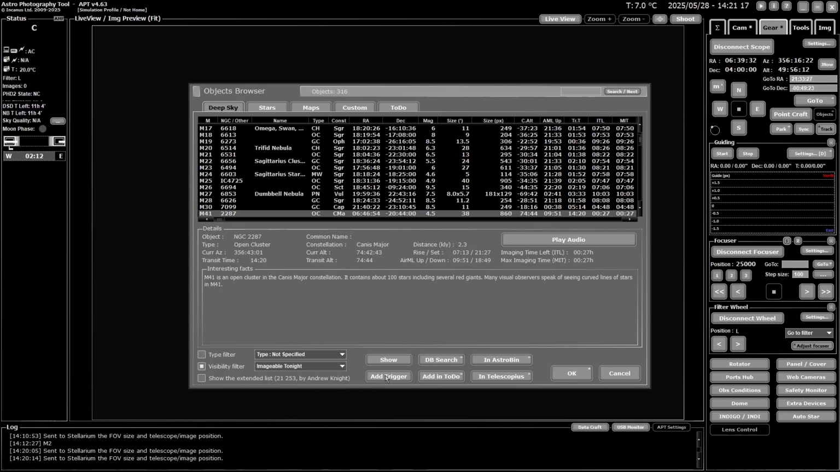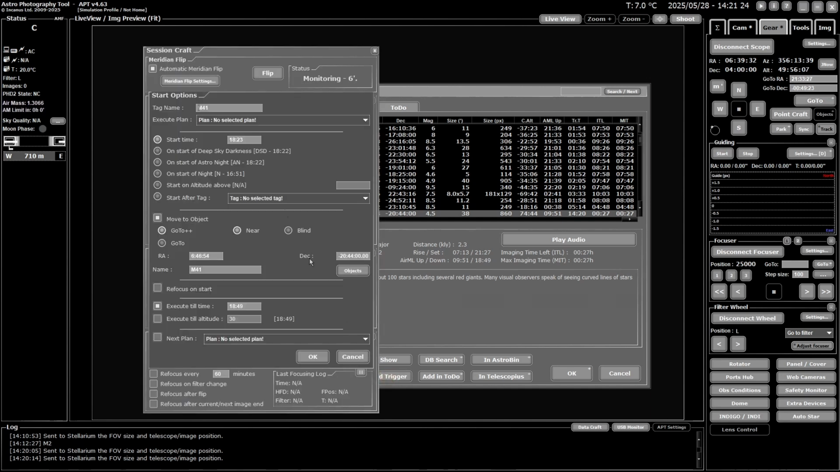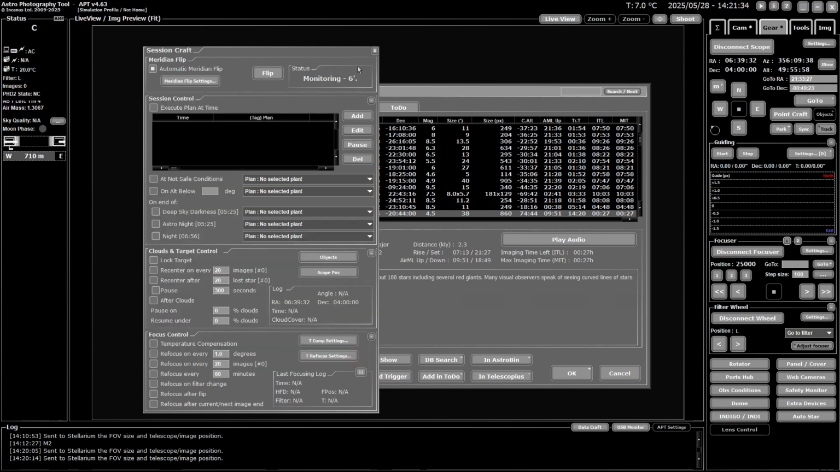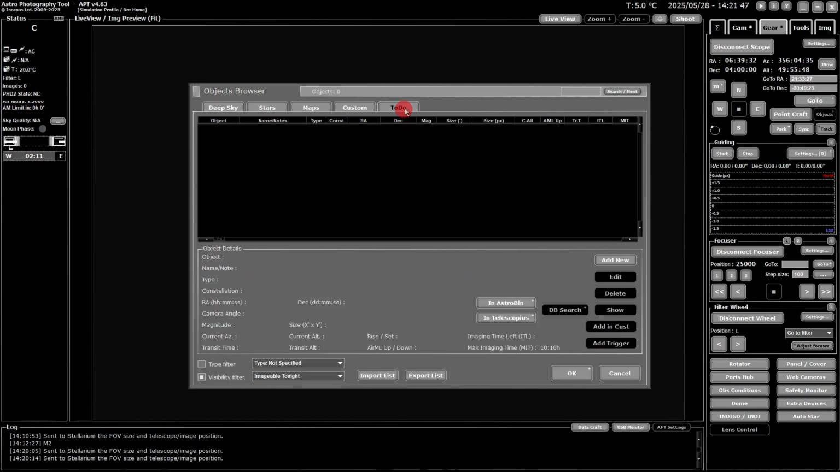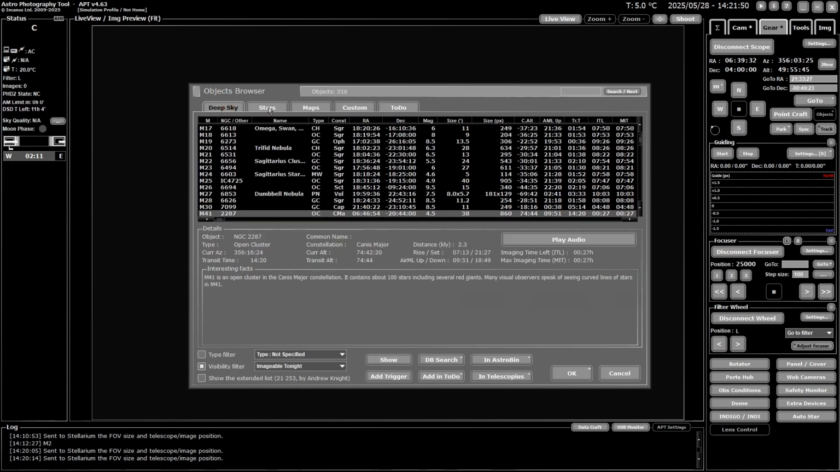Add trigger: if you're doing a planning session, you can start the trigger straight from here. Go into trigger and it'll start setting up. It'll give you a tag name, time to start, it'll put the object in and everything else for you ready to go. So I'm going to cancel that because I'm not going to. Next, what have we got? Oh, add to to-do. So that simply adds it to your to-do list over here. So that's all that one does there.